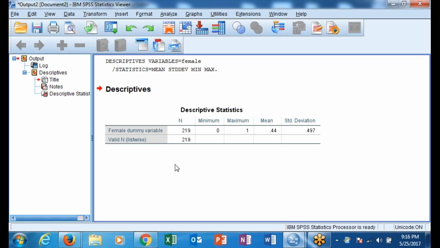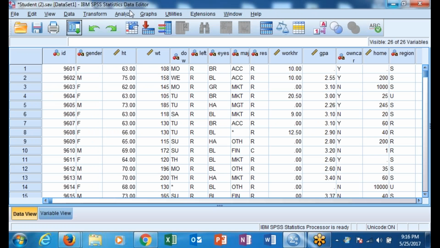So let's move on to a quantitative variable: the number of brothers and sisters the student has. The variable is called sibling. Alright, then we go to sibling. Let's minimize this. We go to Analyze.